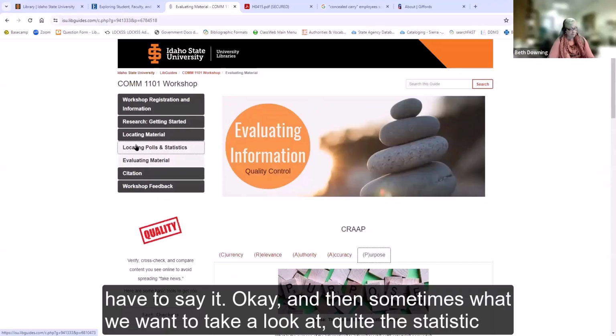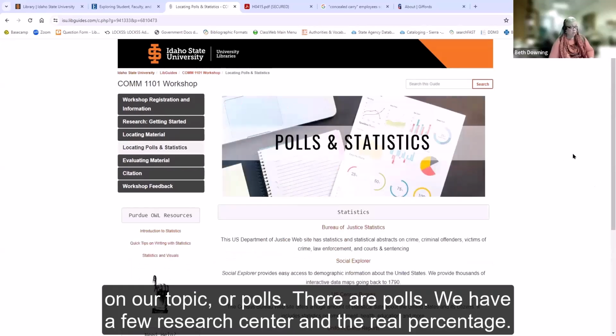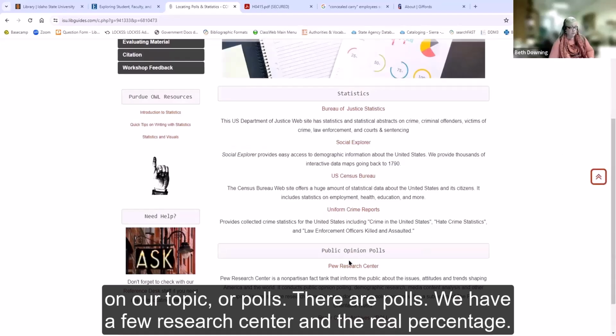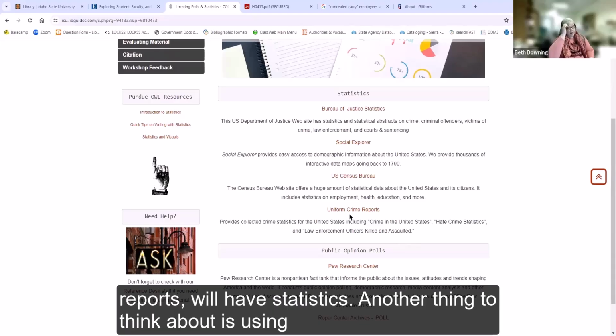Okay, and then sometimes what we want to take a look at might be statistics on our topic, or polls. Now, for polls, we have the Pew Research Center and the Roper Center, so you can take a look at those. Some of the government websites, you've got the Census Bureau, Bureau of Justice Statistics, Uniform Crime Reports, will have statistics.